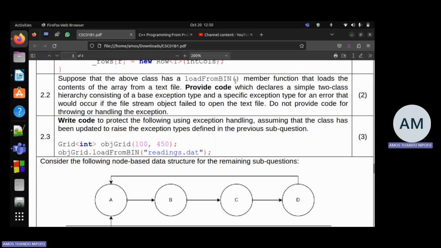So obviously it's going to take in a string, because it's going to take in the name of the file. And it's going to be of type void, because we're just reading from the file. We're not returning anything after reading.